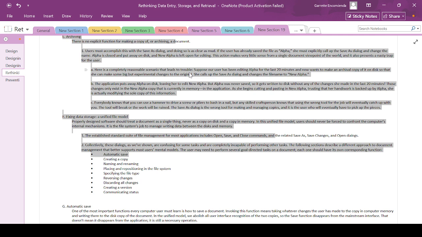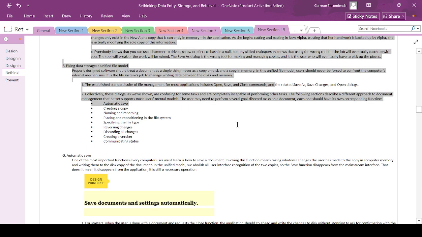Everybody knows that you can use a hammer to drive a screw or pliers to bash in a nail. But any skilled craftsperson knows that using the wrong tool for the job will eventually catch up with you. The tool will break or the work will be ruined. The save as dialog is the wrong tool for making and managing copies, and it is the user who will eventually have to pick up the pieces.